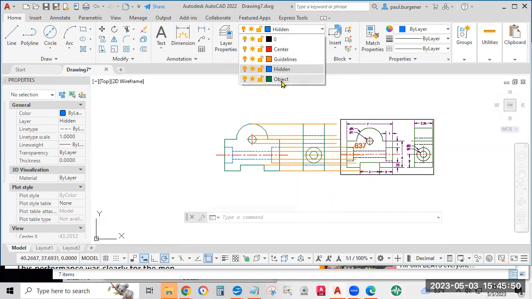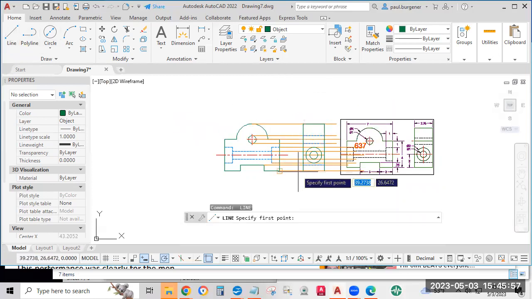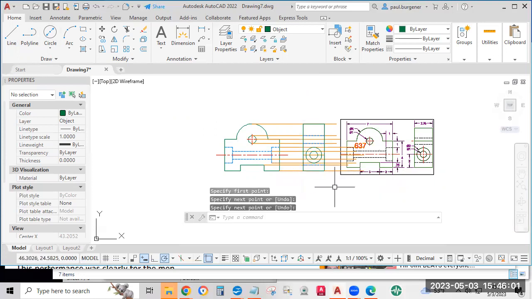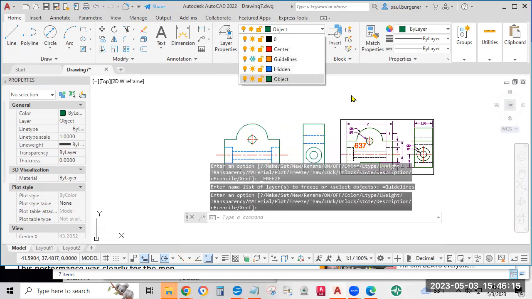Go back to solid, or I'm sorry, object, and put a solid object line there to there. Let's freeze the guideline layers. Probably could erase them just as well. In the rare, unlikely case I need to recover them again, I'll simply freeze them.